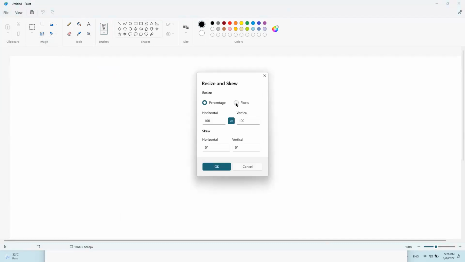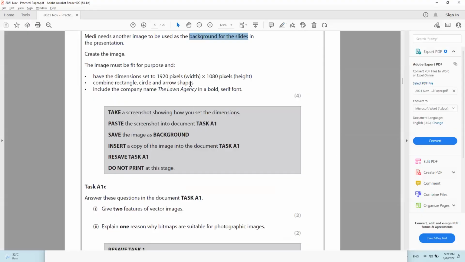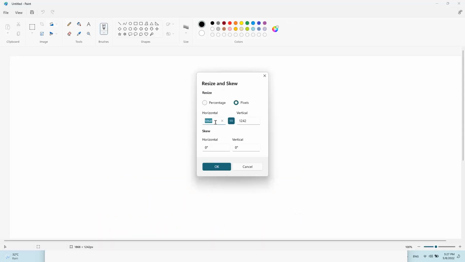And we need it to be in pixels. All of you, we need it to be in pixels. So I click on pixels and I say 1920 by 1080. We have a problem here. Who can help me with this problem? It's not changing the way I want it to change. When I type 1920, automatically the other side is changing. When I make this 1080, this side is changing. Who can help me with this?